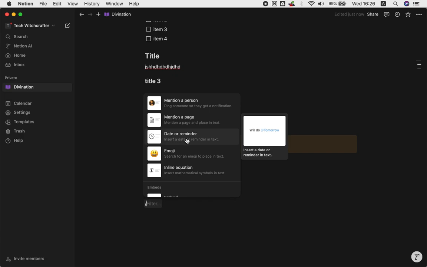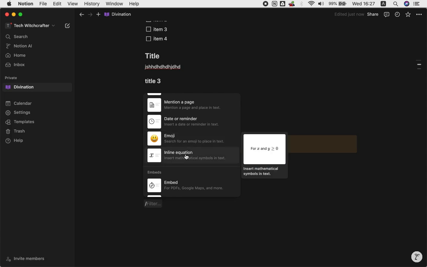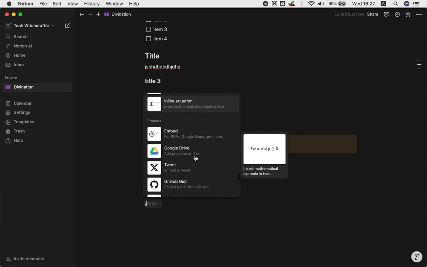You can put a date reminder that is going to give you a little pop-up on your device whenever that date comes around. Like call mom tomorrow, and when tomorrow comes, you can put a time too, and it's going to give you a notification. It's particularly interesting if you're going to use Notion on your phone, because you really get the notification. It's quite useful. You can add an emoji, and you can add equations inline too. So you can put an equation and keep writing after that equation.